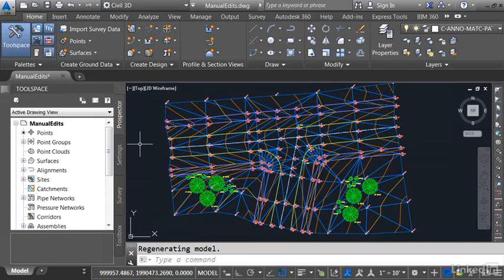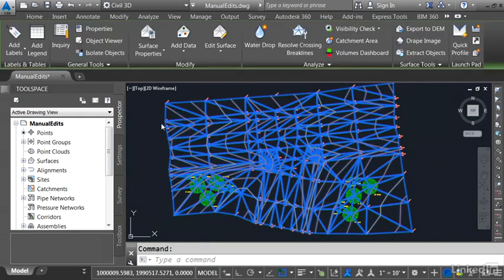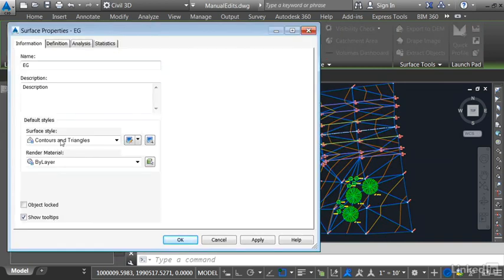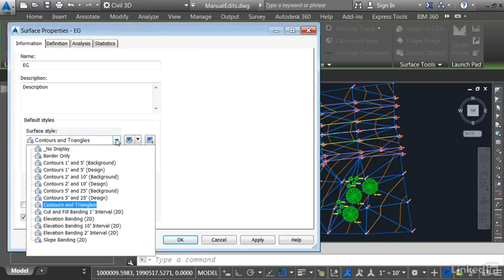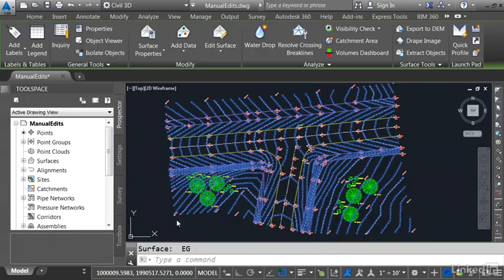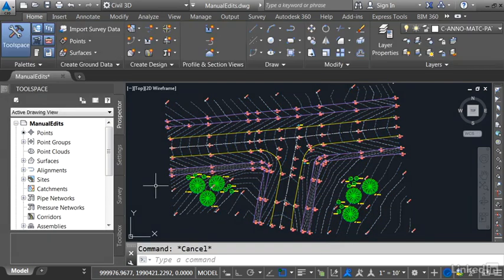Finally, let's change the style associated with this surface. Knowing what we know now, I could select the surface, and rather than going to the Properties palette, I could come up and choose Surface Properties. And here on the Information tab, we can change the style. I'm going to choose Contours 1 and 5 background, and I'll click OK. And then I'll press Escape to deselect.